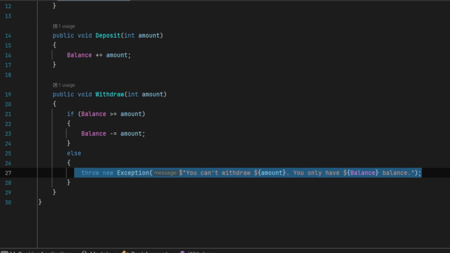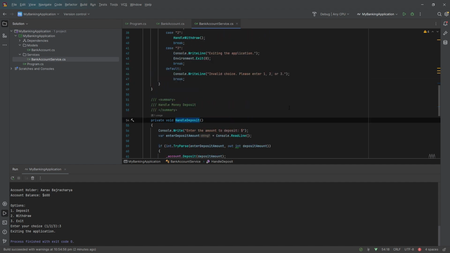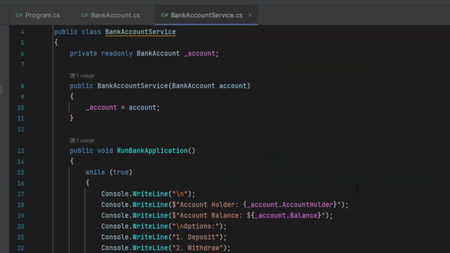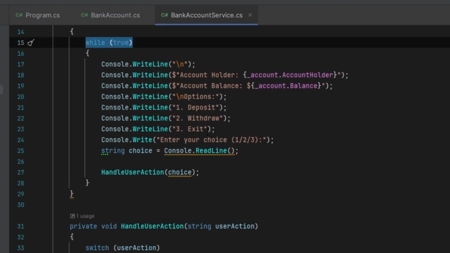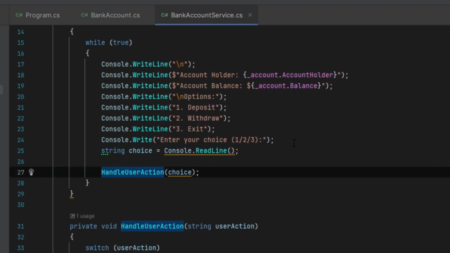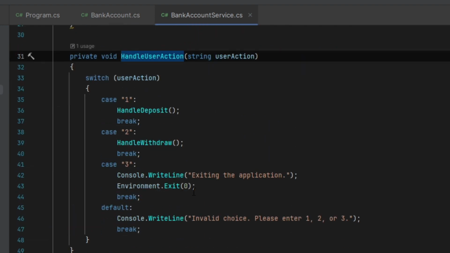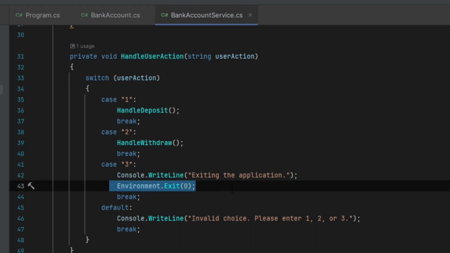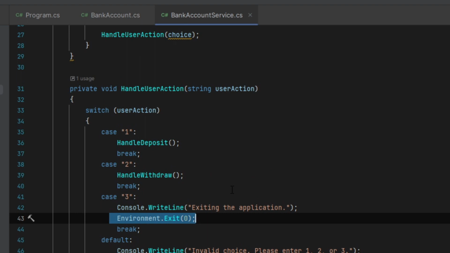And to run this account, I have created this bank account services, where basically you saw this run bank application method, where I'm saying, okay, I have this loop which will be true until we choose the third option, exit. So if you go to handle user action, we are passing the choice, right? And in the third choice we have this environment exit, so it will just get out from that loop. Otherwise it will keep running this application.